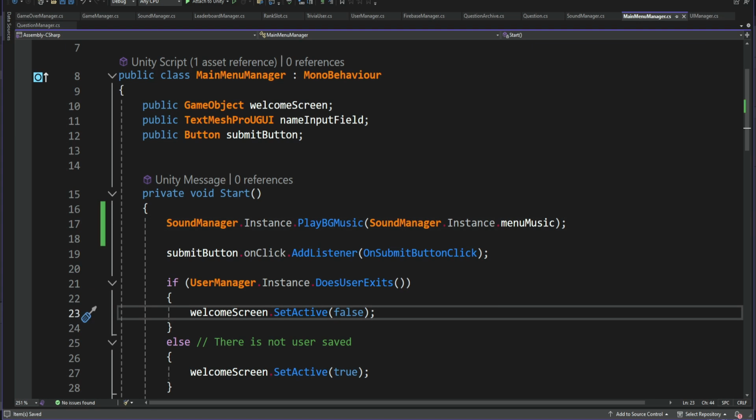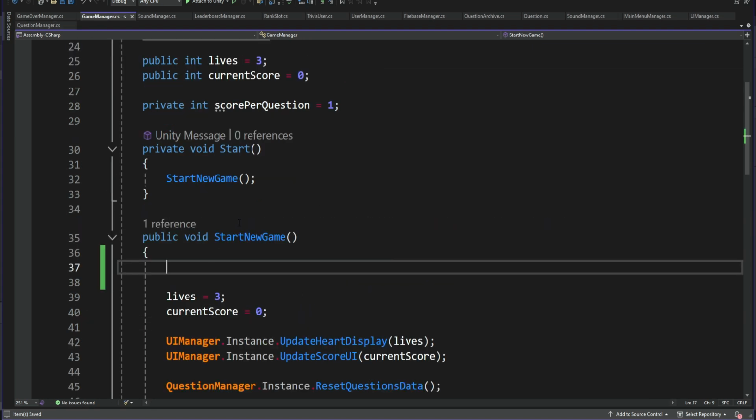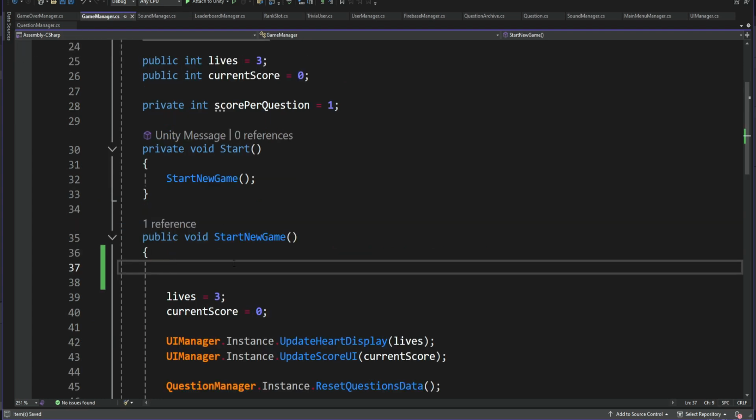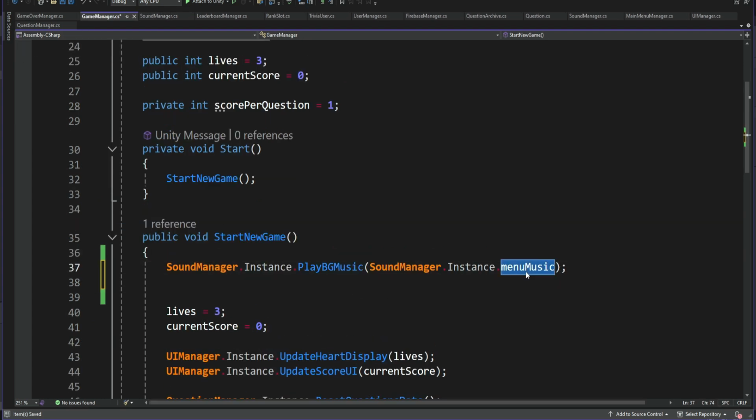Next, we also want to play the in-game music. So we're going to open our game manager, and over here at the start of the start new game method, we're going to call, well, let's just copy this and then replace to in-game music.